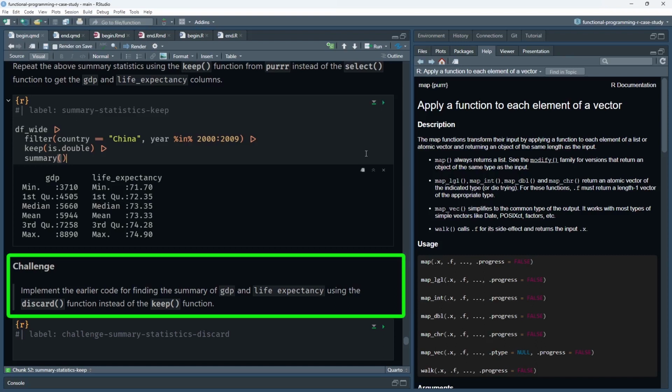The opposite of the keep function is discard. Thus, the discard function selects elements where the predicate evaluates to false. Implement the earlier code for finding the summary of GDP and life expectancy using the discard function.